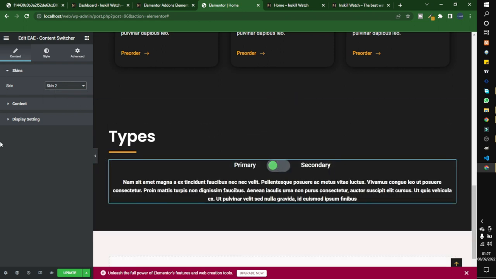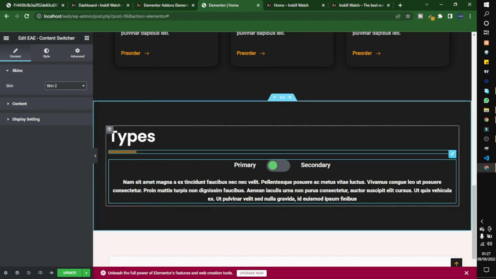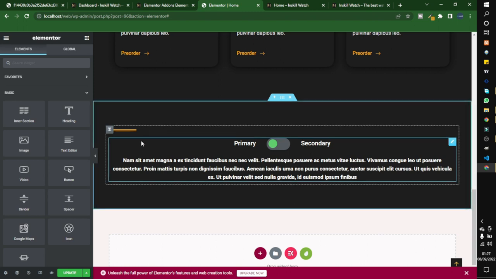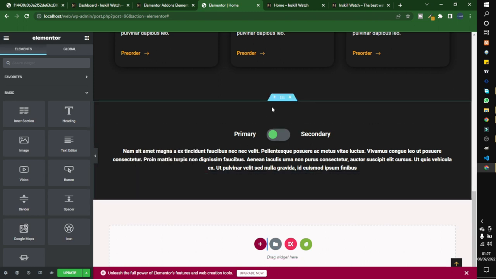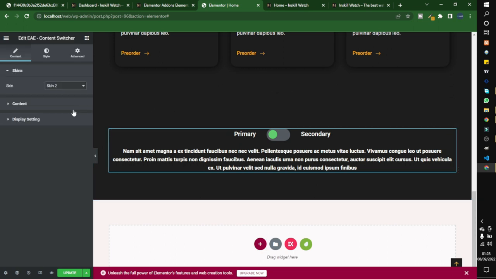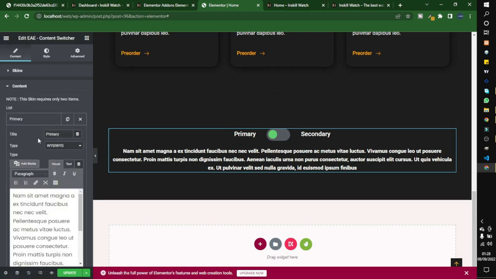Now we have this, so let's just delete this. Let me delete this header and just get rid of it. I just want this switcher. I'm going to come back to the switcher. I'm going to click on this. I'm going to come to content. I'm going to select the primary.